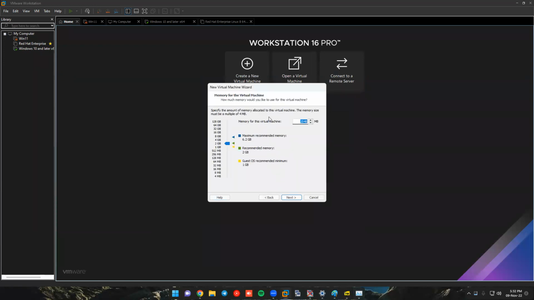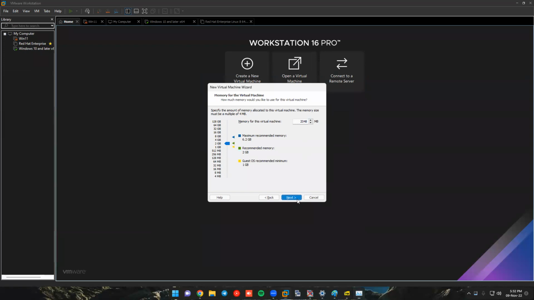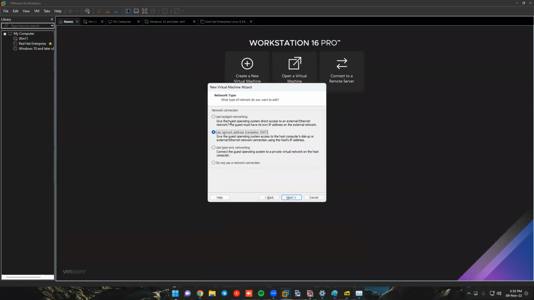The next thing is your memory. Again, I have around 8 gigs, so I'm sharing 2 gigs for that. Next, what is the network connection? This is a very important one. Most people will use bridged network, so that would be fine. You can use that, no issues in that.